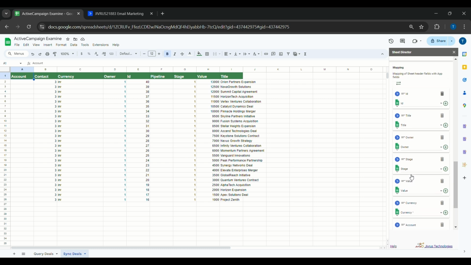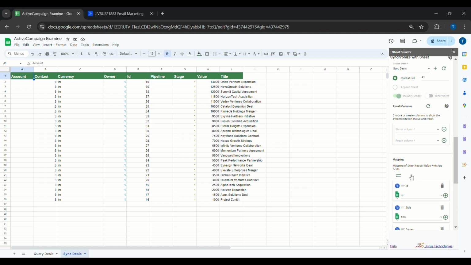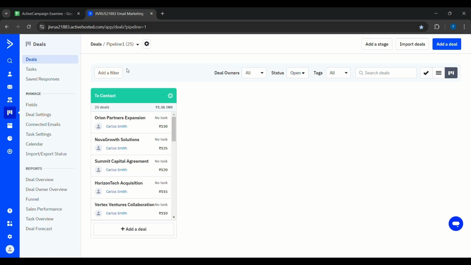If you already have ActiveCampaign data in Google Sheets, then you need to select or establish columns to display synchronization status and results. By clicking the plus symbol, I will add the status and result columns to the sheet and make any necessary updates. For some of the deals, I will update the value and deal title. You can see the current value and deal title of one of the deals in ActiveCampaign.